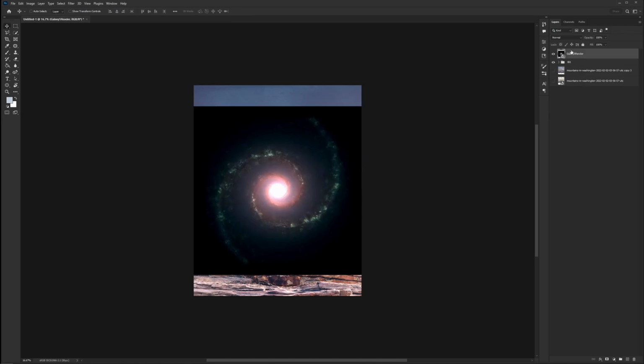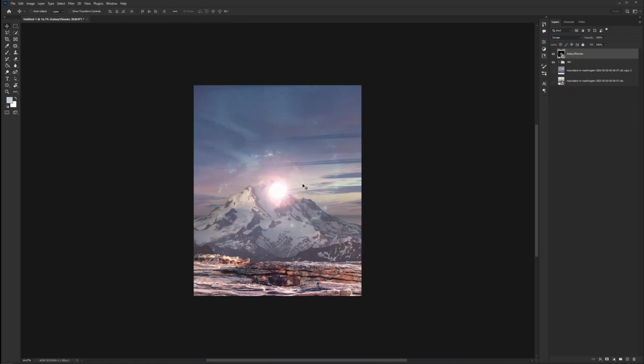My character would need something to look at, so I grabbed a galaxy that I created in Blender, dropped it in, set the blending mode to screen, and got it into position.